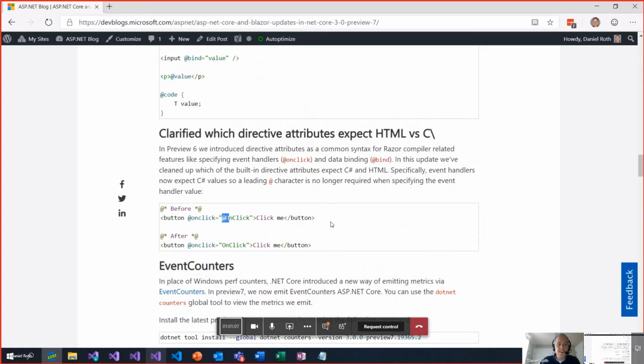Like in Preview 6, if you wanted to specify an event handler, you still had to put this @ sign in front of the method name that you were indicating for that, like this on-click handler in this case. That really shouldn't be necessary because if you're specifying an event handler using a directive attribute, it's pretty obvious that that's going to be C# code. So that @ sign shouldn't be needed.